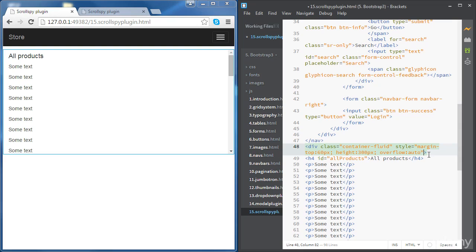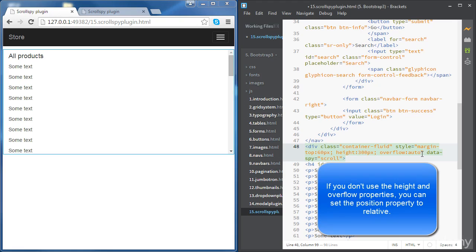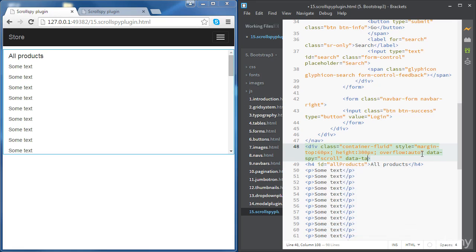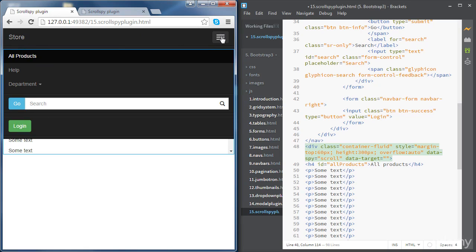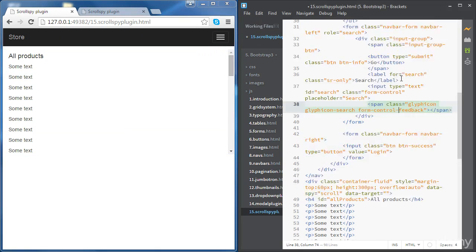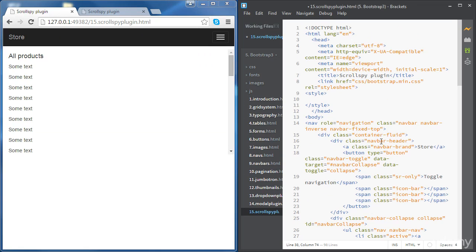All right. So now we're gonna add a couple of data attributes. So the first one is going to be a data-spy that we set to scroll. Okay, and the other one is going to be a data-target, and we're going to set that to the ID of our navbar. So all the links that we've got, they are inside the navbar, so we're just going to give the ID of the navbar.